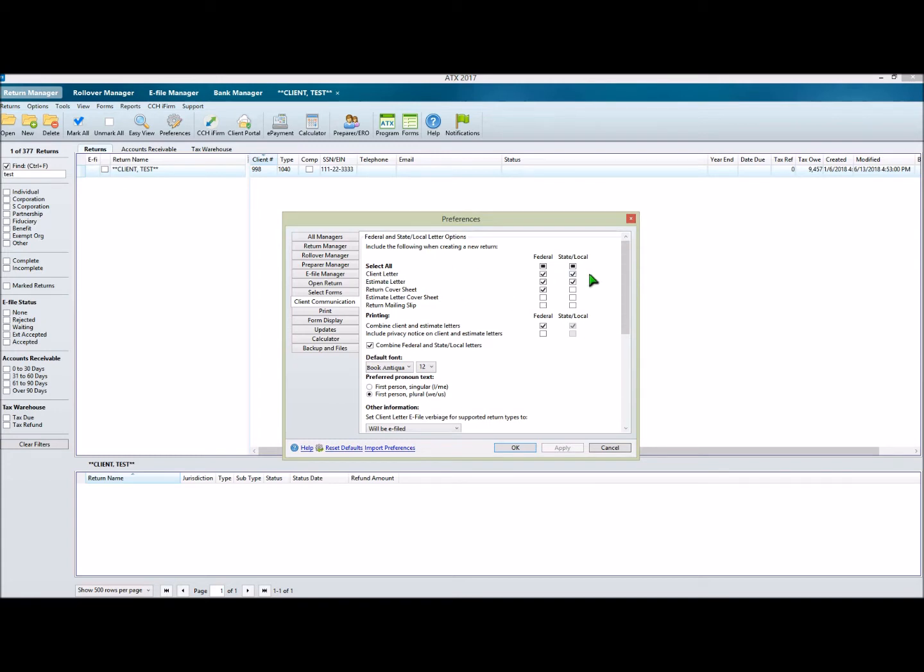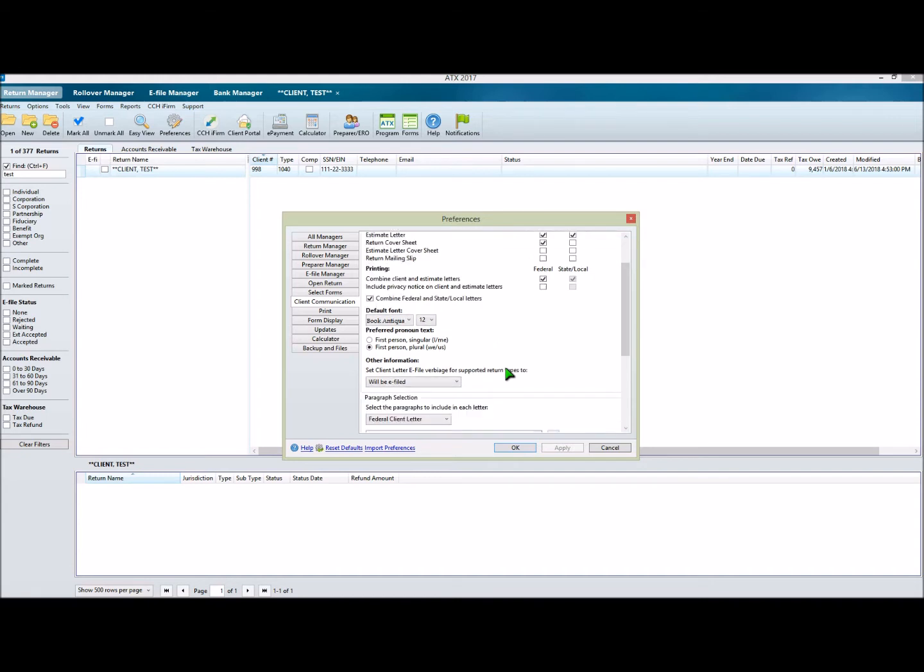You can choose which letters to add, which cover sheets to add. You can choose to combine the letters, estimate letters, state and local letters. You can choose your default font. Although I find that while that's great and it works most of the time, a lot of times I'll start typing and it'll be in the wrong font. So I've got to manually change the font in the letter. You can choose the wording, your preferred pronoun, whether the letter will say the return is to be e-filed.